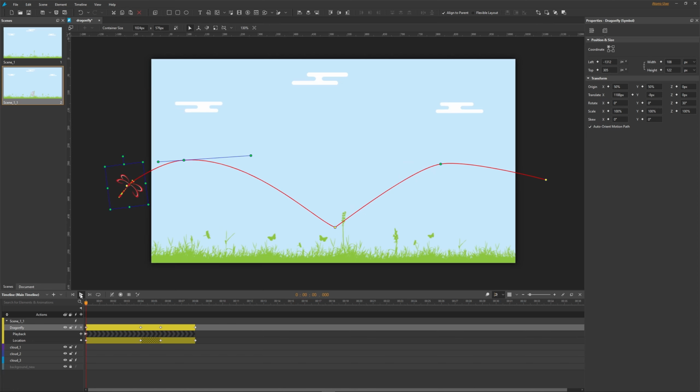Now it's time to see the result. The dragonfly flies above the grassland. Then it lands on grass for some seconds and quickly flies away.